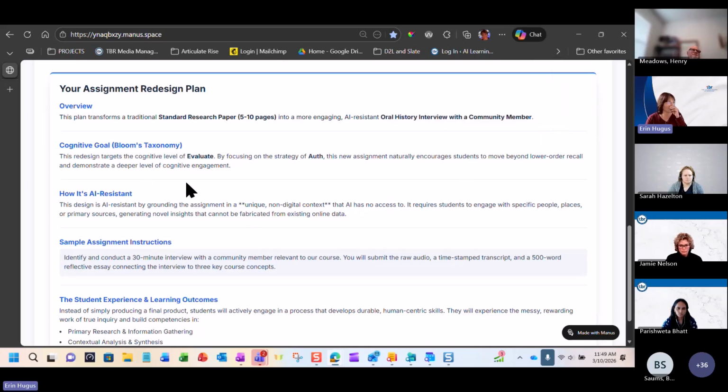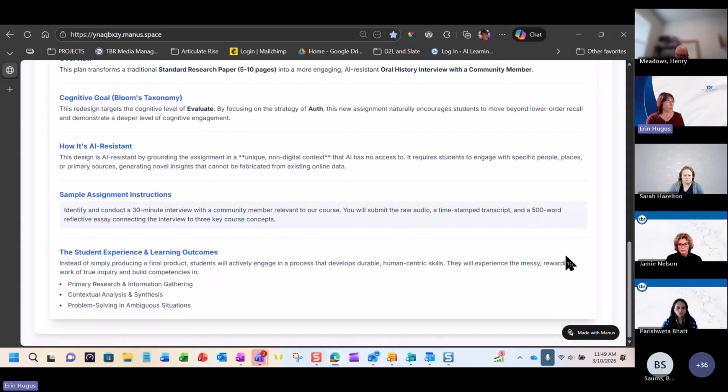Here's where it's asking you to encourage students to move beyond the lower order of recall and demonstrate a deeper level of cognitive engagement. Here's where the assignment is broken out with a 30-minute interview, and they're submitting that raw audio, or whatever the recording is, along with a reflective essay. So the reflection is very key in this work here. Again, capture their thoughts on their process rather than only focusing on the product.